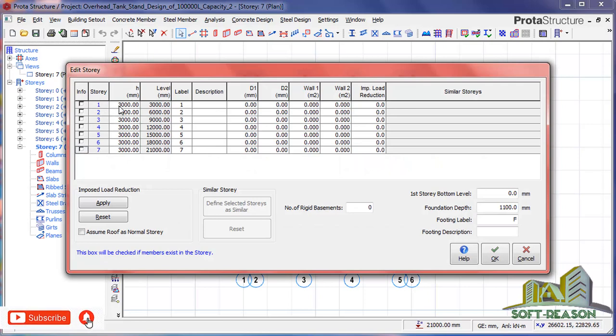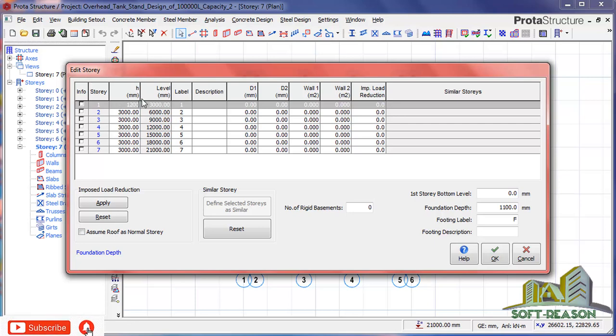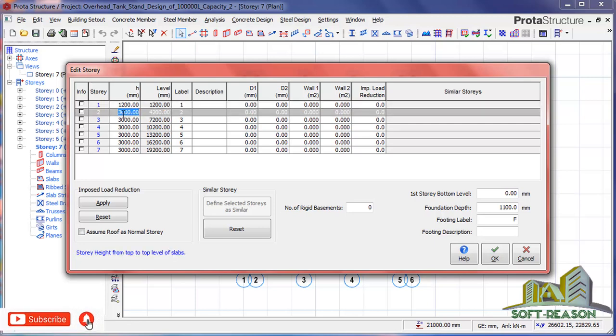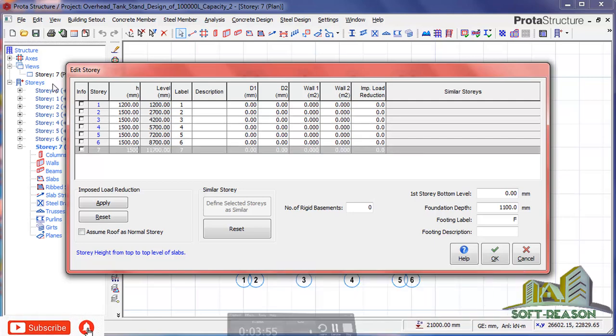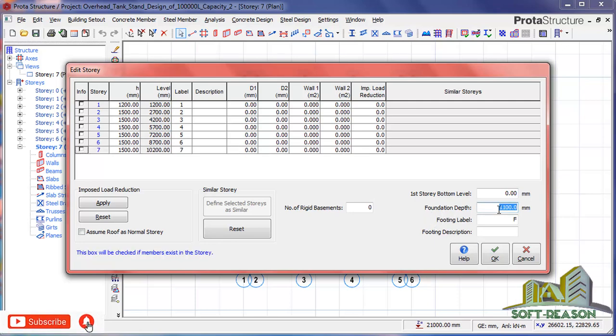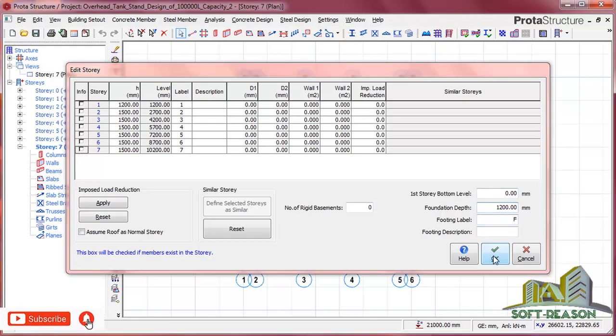At this point, our first story we are going to make 1200. Our second story we are going to make 1500. Our third story we are going to make 1500. The fifth story and others we have inputted for the sake of time. Then the next point is you go to your foundation depth and make the foundation depth 1200. After which you hit the OK button.